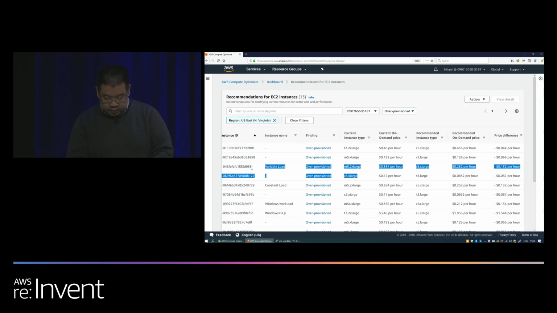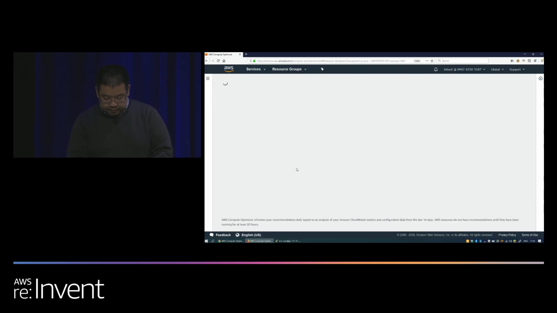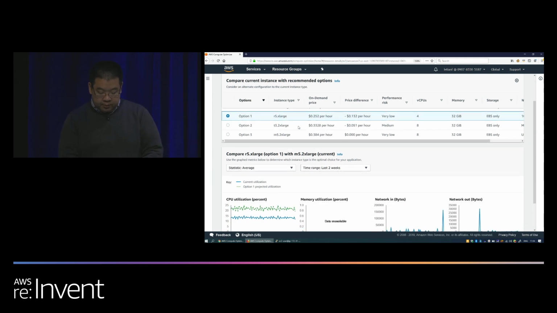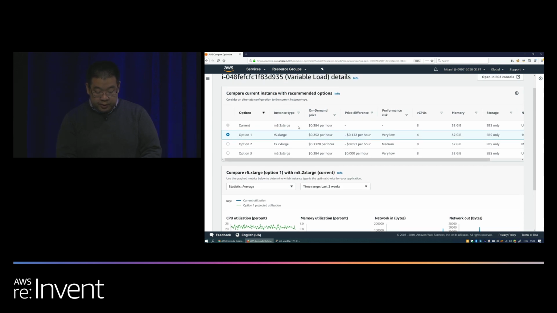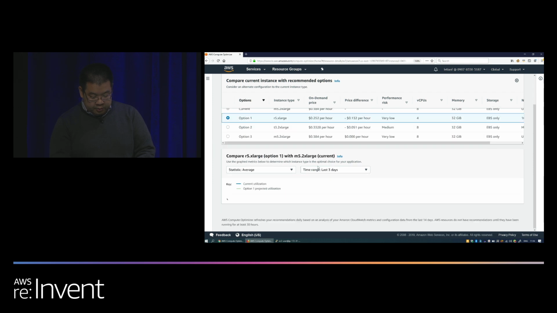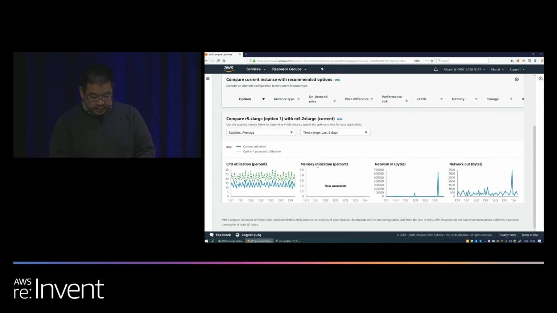So now let's look at an example. This is the detail screen that shows you, for this particular instance, what the recommended options are. It's currently using the M5 2X Large. The average CPU utilization, if you look at the chart, is around 10 to 15% over the last 2 weeks. You can also look at shorter periods. If you look at the last 3 days, you can see it's bouncing around between 10 to 15%.